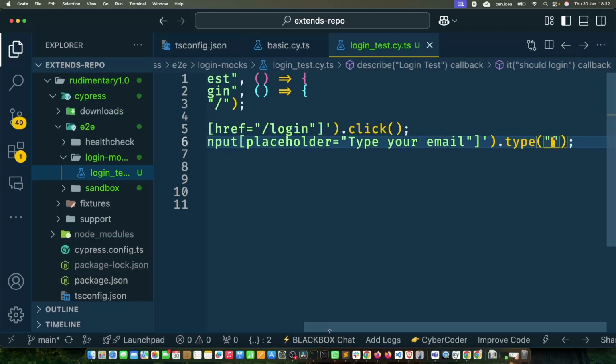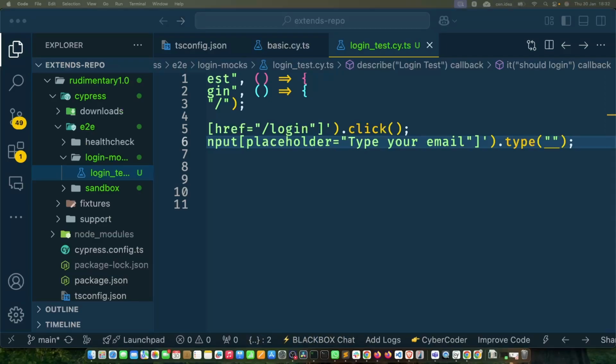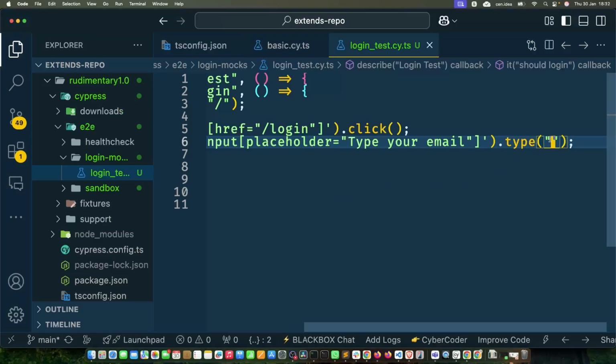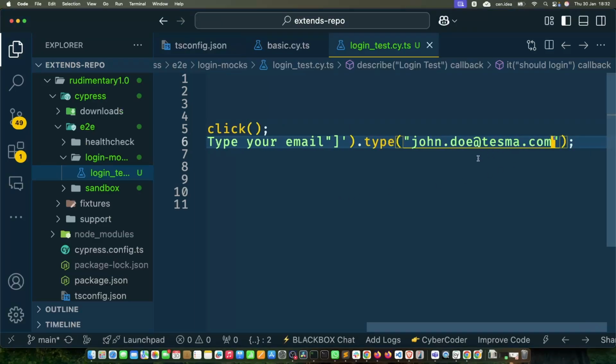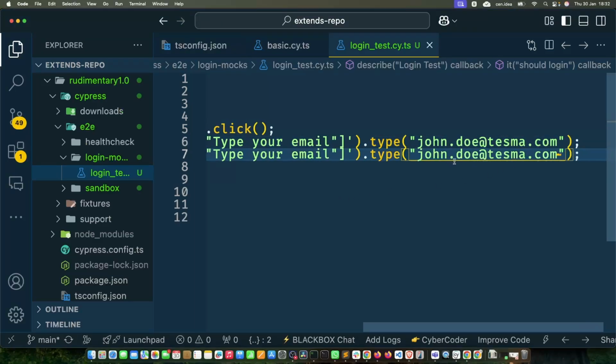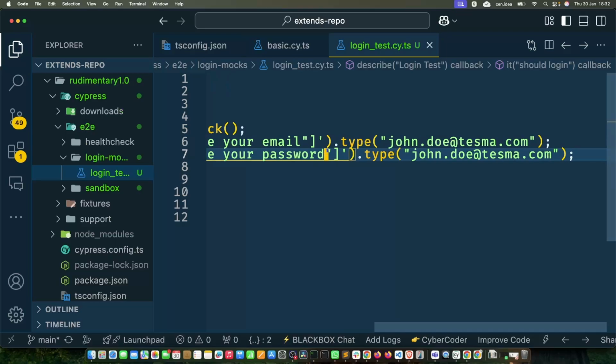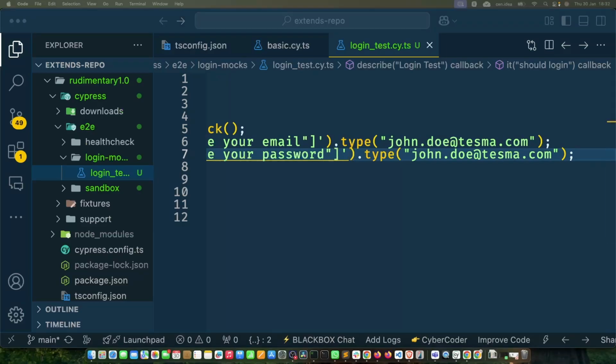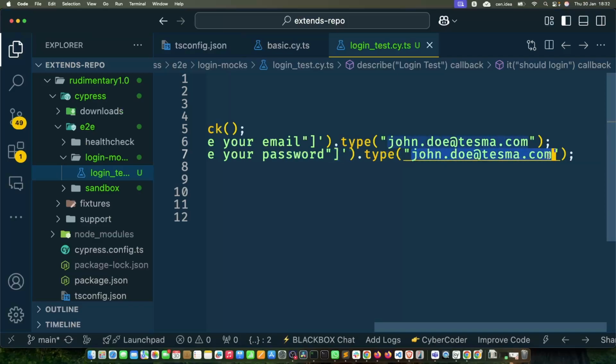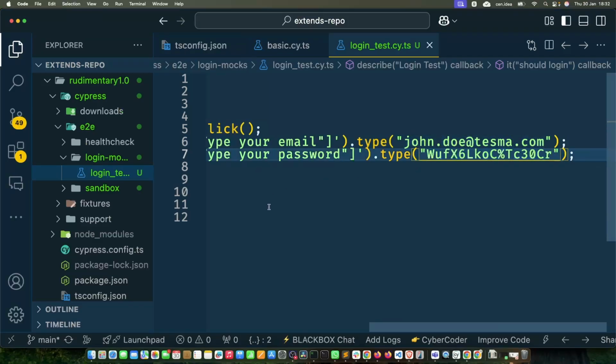What's the email address you want to type? We're going to type in the email address that we talked about, which is johndoe@tesma.com. So I'm going to put this here. It is going to type this, and then I'll copy paste this just to repeat. And this time it's just a password, isn't it? I'm just going to go here and get the password. So let me copy the password over here and then paste it in. So I have pasted this in.